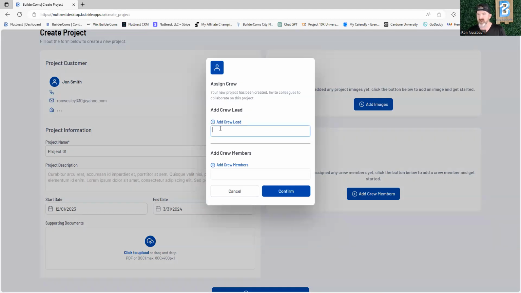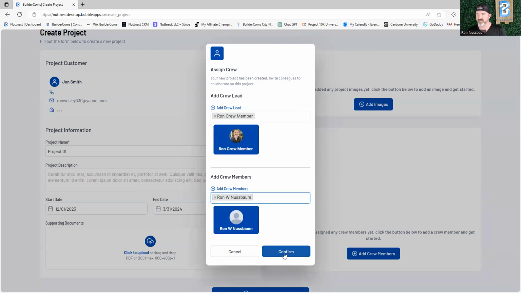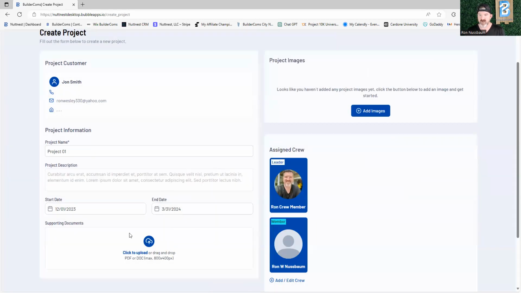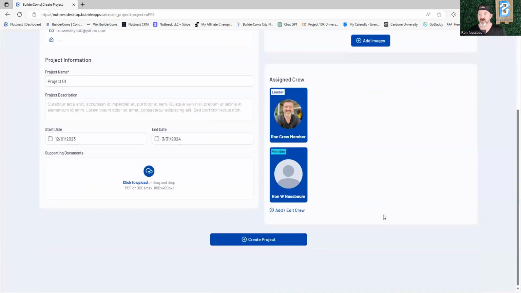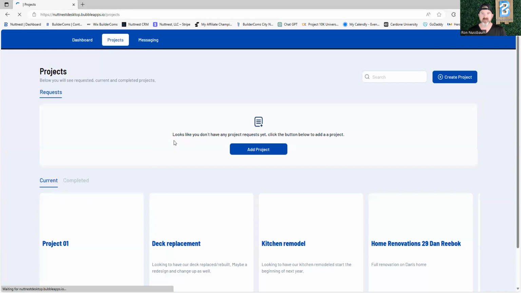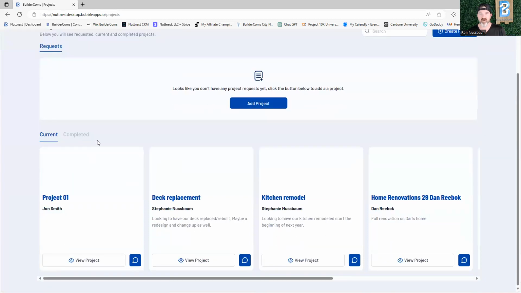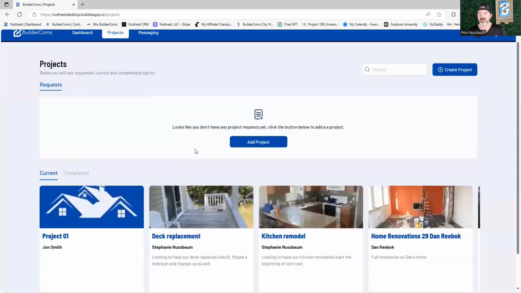From here, I can add crew members. I can add a foreman as well, so they have access to the project. We can add any supporting documents right in here, or any pictures that we may have that go with the project. And you just hit create project, let it do its thing, and project one is now official, and that shows up under your projects.